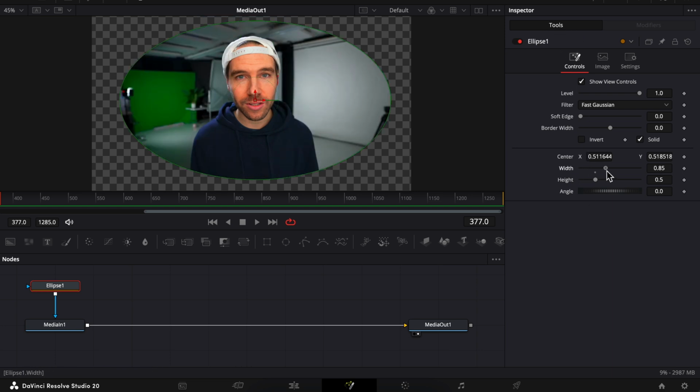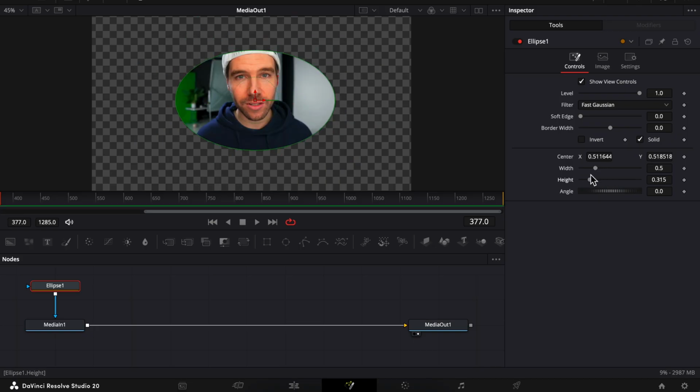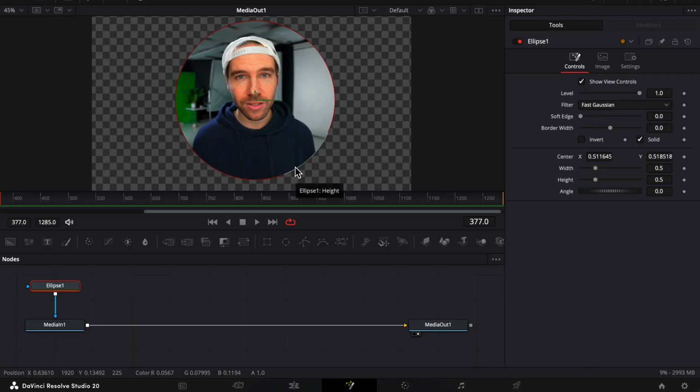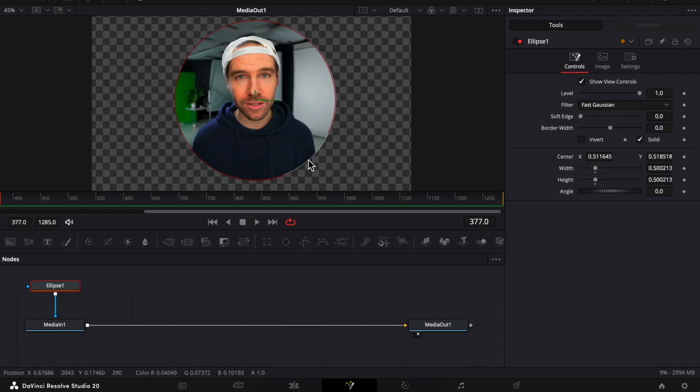You can adjust the width of the circle. I'll just undo that. The height, you can create a soft edge. To adjust the size of your circle, click on the edge, drag it in or out, and let's check this out.